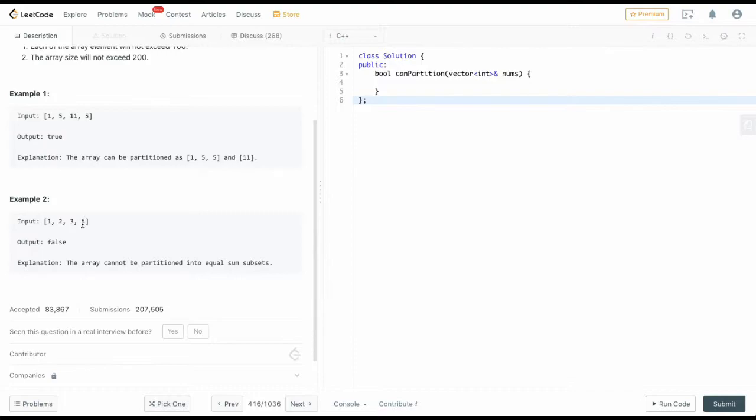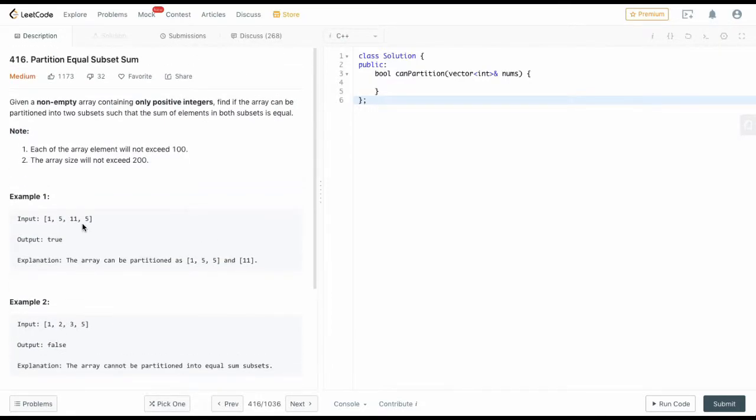The first and most brute force approach would be to generate all possible subsets. So we generate all possible subsets of the array, take one subset, and the rest of the elements would be in the other subset, and we calculate the sums and check whether they are equal or not.